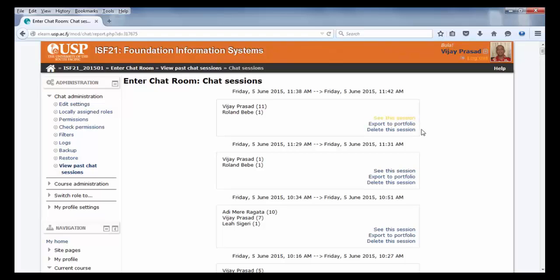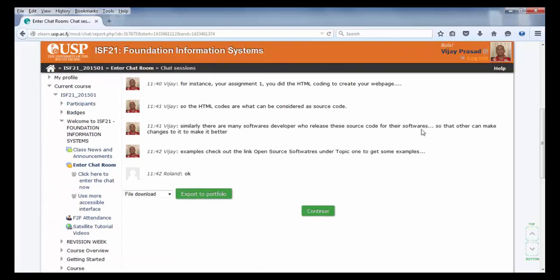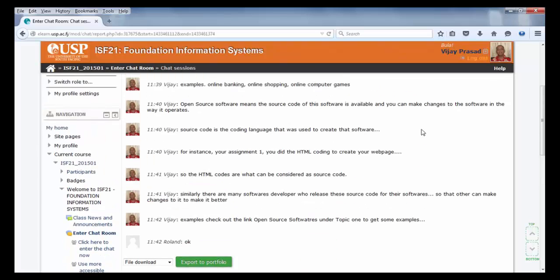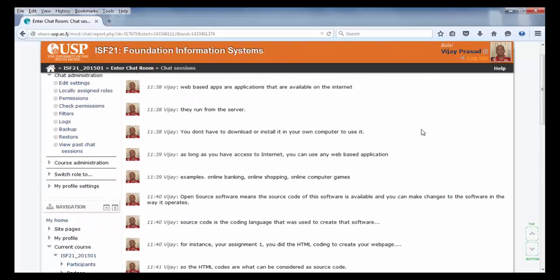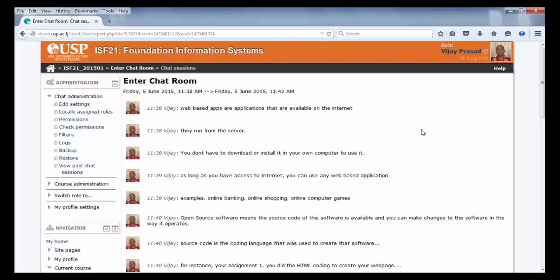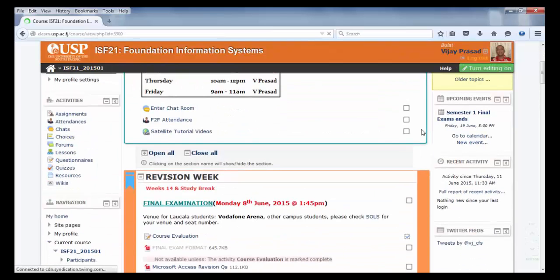And let's just see this session. Here are some of the questions that the students have asked me, and I have explained to them how you are able to do these things. I will not go into the specifics of these, just to show you how these are being used in my course as part of being a pedagogical innovator.